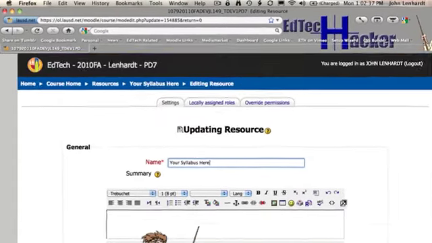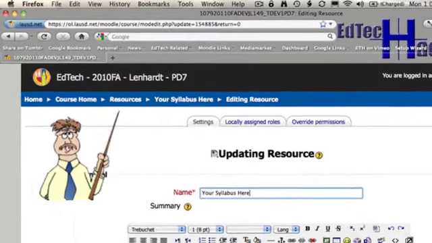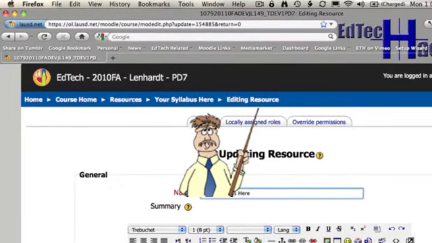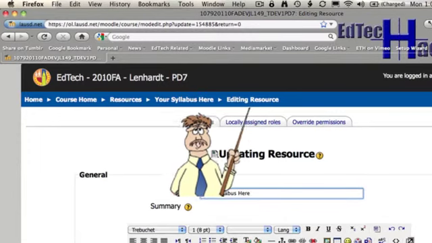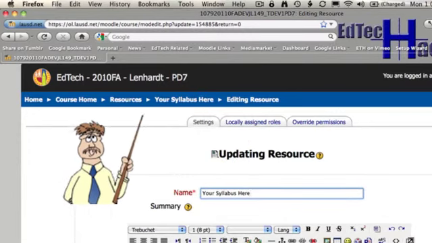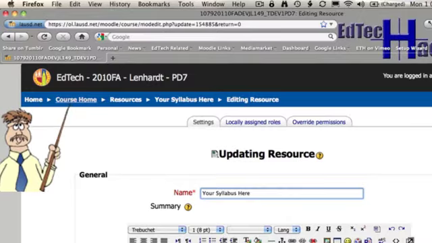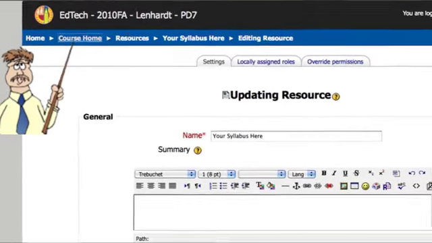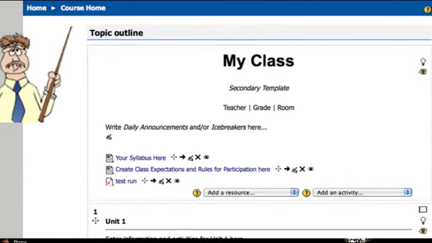At the top of the screen, I have what are called breadcrumbs, and you see this is telling me where I am at this time. I can use this to navigate through my course. So right now, I want to go back to the course home. And I'll click on course home and it takes me back to the screen I just left.